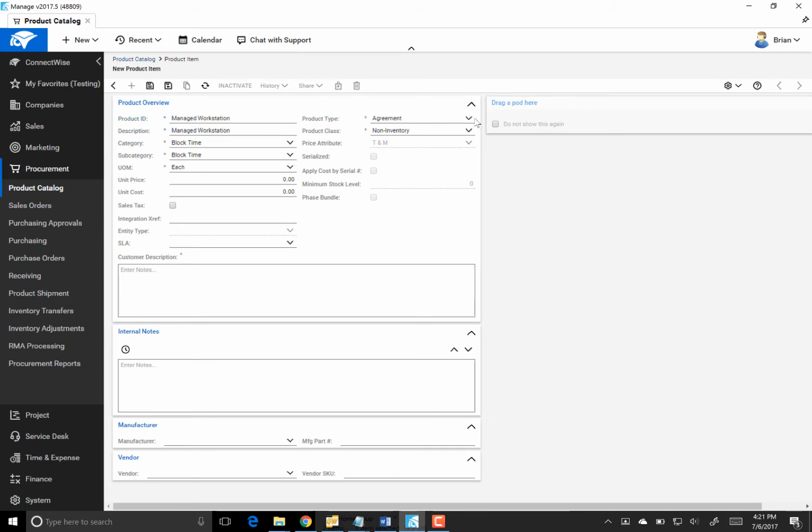I'm going to set the product type of agreement. In your ConnectWise, you may have it as service. It just depends on how you've customized your ConnectWise. But what's going to be important here is to set the product classes of agreement, because most of your recurring products are probably going to be agreement items. Category for me, I'm going to go ahead and set it as managed services.